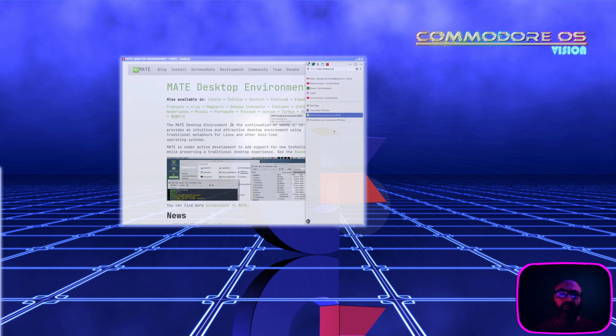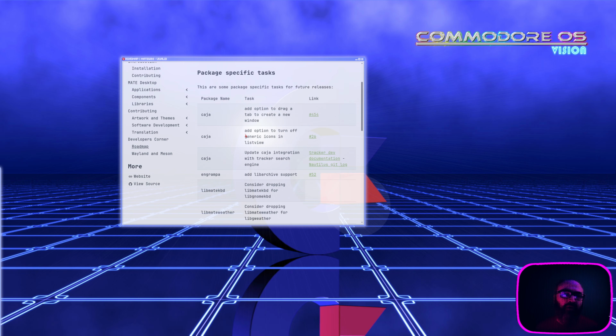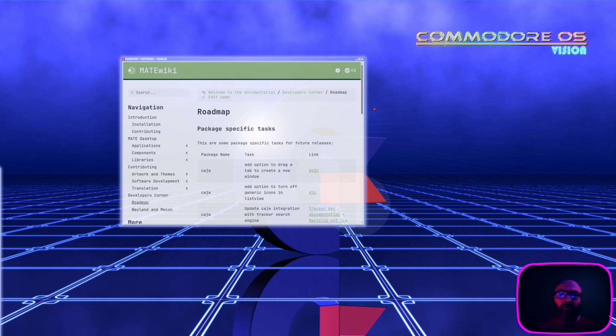Okay, and this is the official website for the Mate desktop environment. The Mate desktop environment is the continuation of GNOME 2. It provides an intuitive and attractive desktop environment using traditional metaphors for Linux and other Unix-like operating systems. Mate is under active development to add support for new technologies while preserving a traditional desktop experience. And they have the roadmap. Basically, I didn't, how can I say this, I didn't study this one. I'm not sure if it's on track or whatever, but they have a roadmap supposedly.